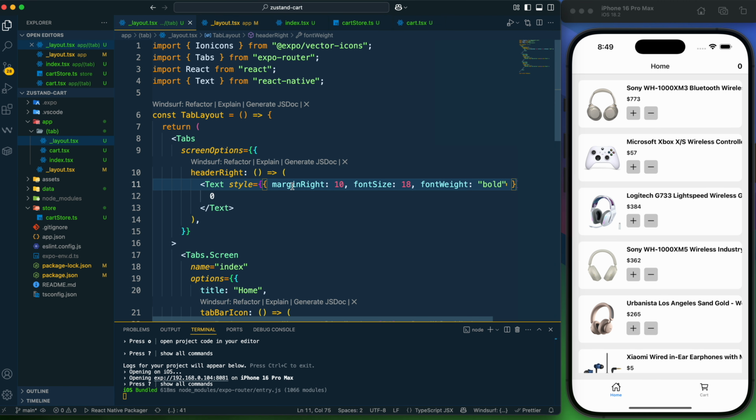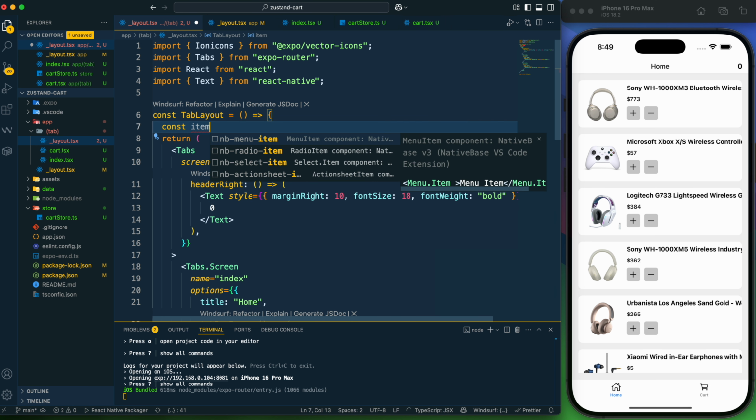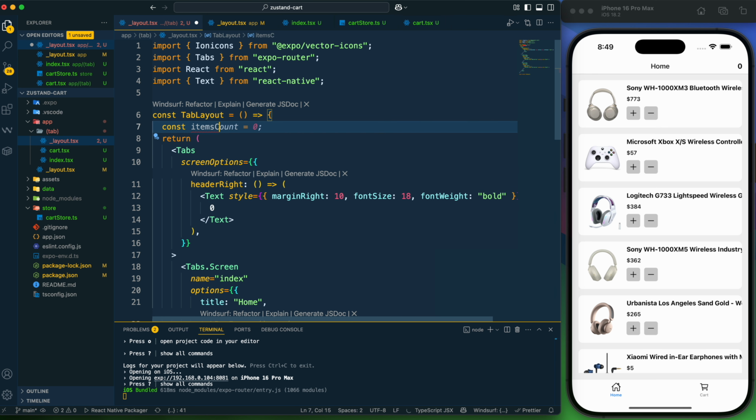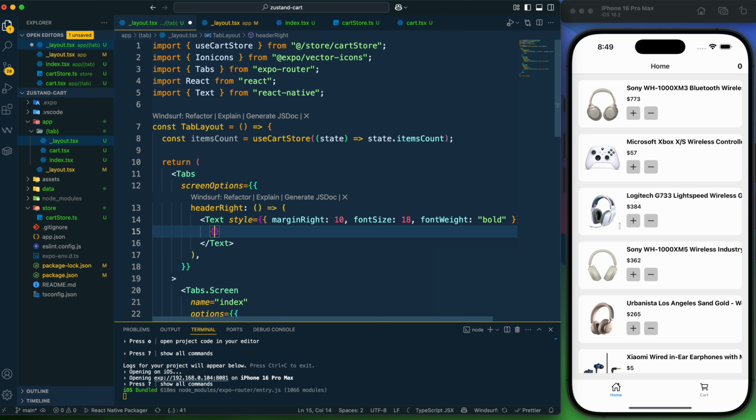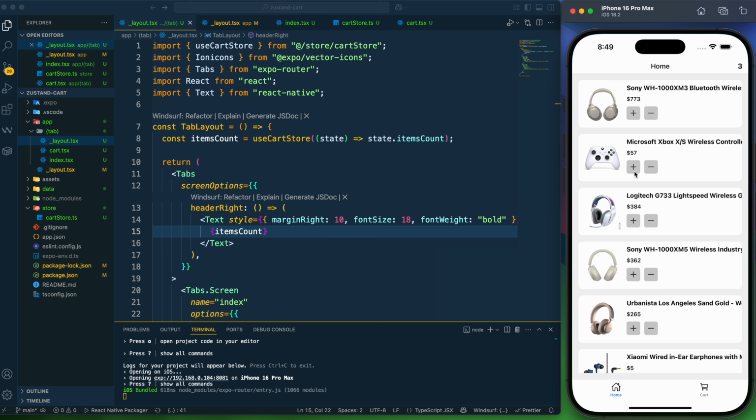So let me go to this, and here we are providing that. So here let's create items count. Let's use cart store, and from the state we are getting the items count. So here instead of 0 I would provide items count, and here after saving we can see that it has already updated. Let's do some more addition or deletion, so we can see that it is getting updated, right?